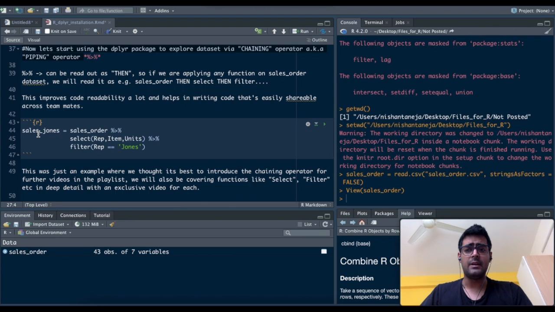So I'm making a data frame called sales underscore Jones. Let's ignore that part for now. First, I'll just show you the right hand side of the code, right? So, sales order, the data set I already have in the system, then select rep, item, units. So first take the sales order data set, select the columns rep, item, units, then filter for rep is equal to Jones. So the chaining operator just adds functions on your data set one by one, layer by layer.